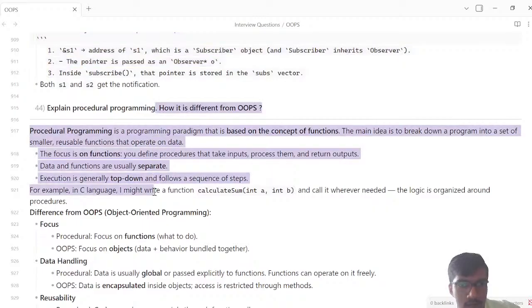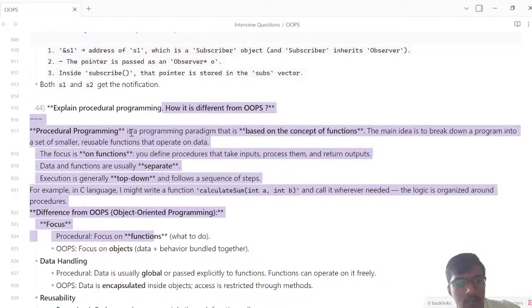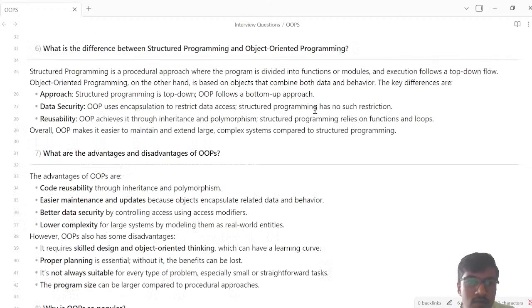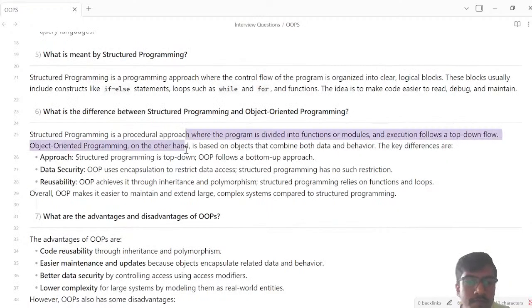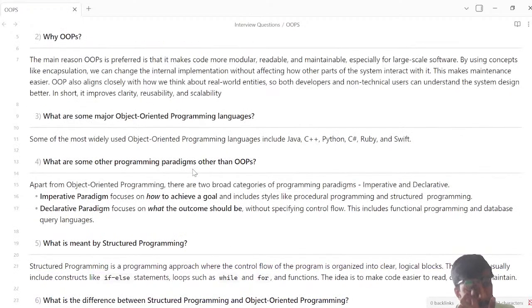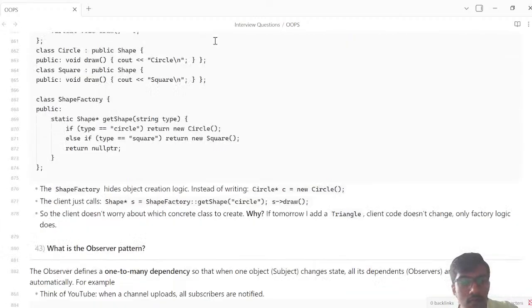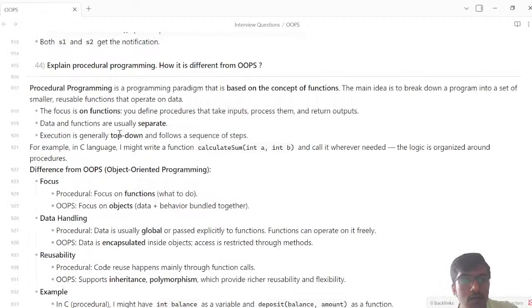Explain procedural programming. How is it different from OOPS? Procedural programming, or structured programming, is basically making use of functions, for and while loops. Procedural programming is a paradigm based on the concept of functions, breaking down the program into small and reusable functions. Imperative means how to, declarative means what to achieve.